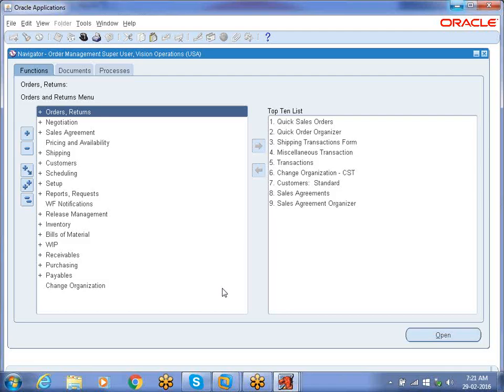Now we are going to have a discussion in make to order cycles. For the make to stock cycles, no need to maintain BOM parameters for item validation organization, nothing but item master organization here. But for the make to order, you have to maintain BOM parameters for item validation organization.